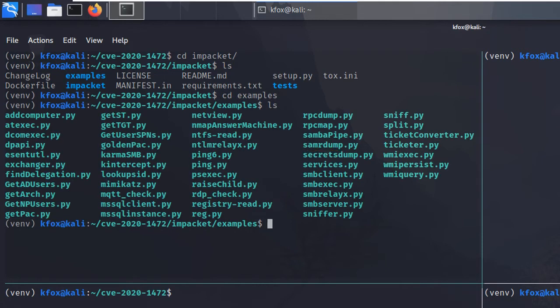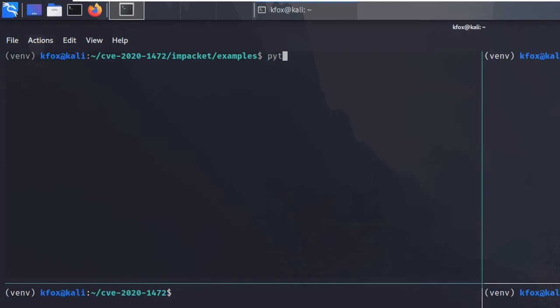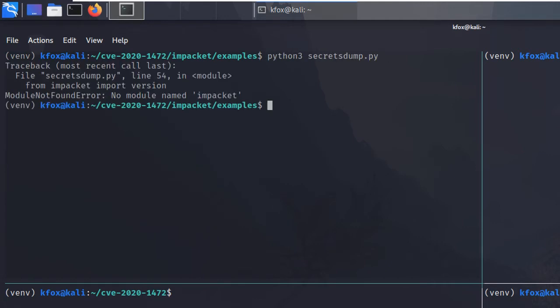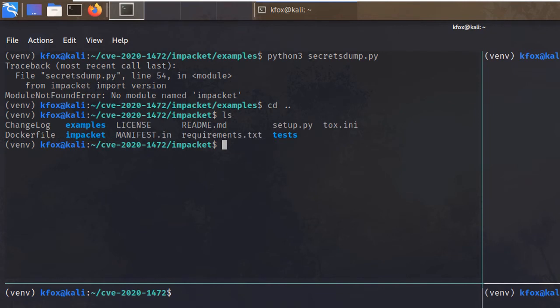The first thing I wanted to do here was try to run Secretsdump, just to show that the domain controller by default is not susceptible to this exploit. You can see here I forgot to install the packages to be able to run Impacket in my local virtual environment, so I'm just going to get that out of the way.